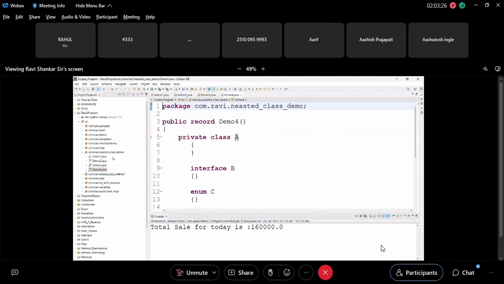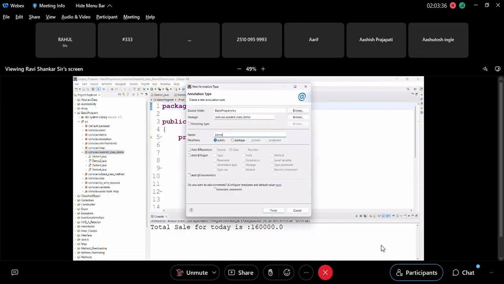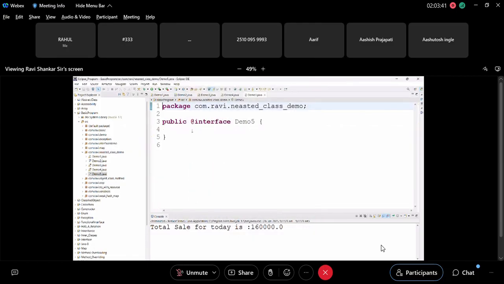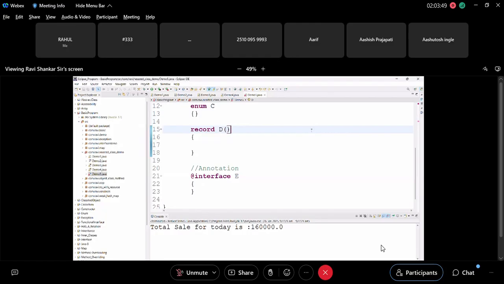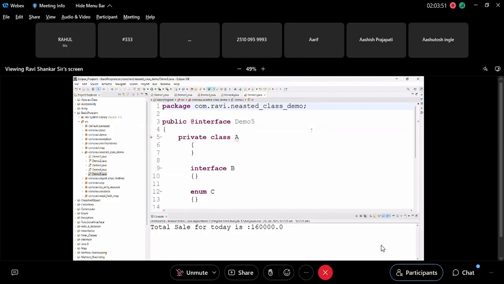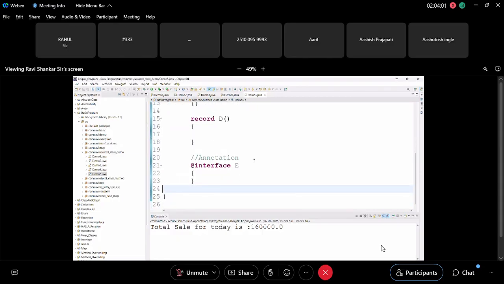And finally, annotation. Look how to create an annotation. Right click, new, annotation, demo 5. This is an annotation. It requires the interface keyword with the @ symbol: public @interface Demo5. Here also you can take all these things: class A, interface B, enum C, record D, interface E.